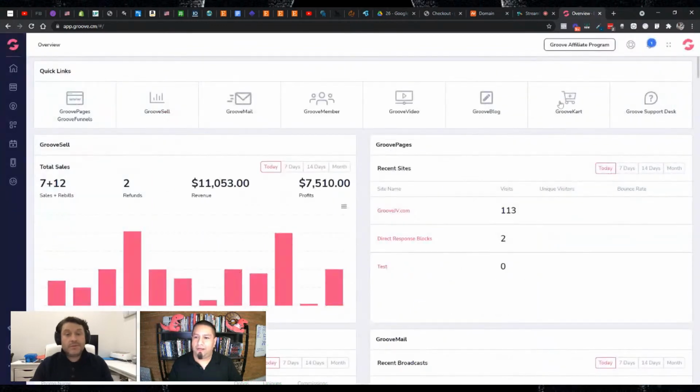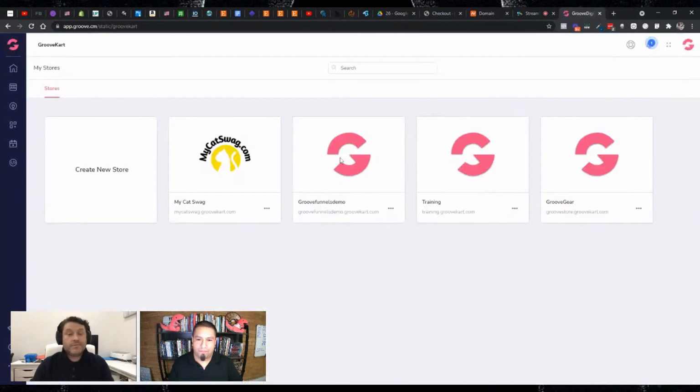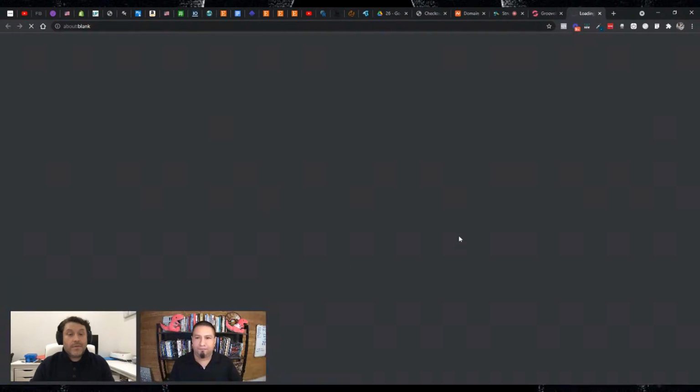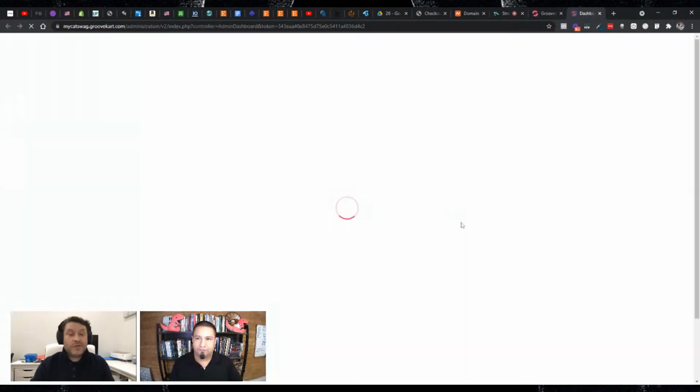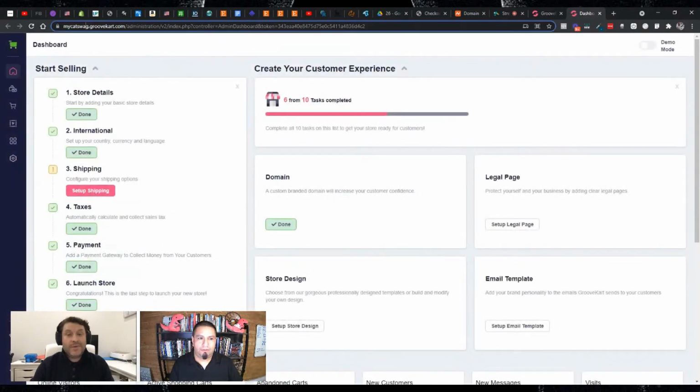Yep. So now we're going to go back to GrooveKart, and then let's look at that. What do you see there? You see your logo now, right? Yep. So now we can click on admin dashboard, or even try to test the domain. Let's just see if the domain is ready. Just go to another tab and try to see.